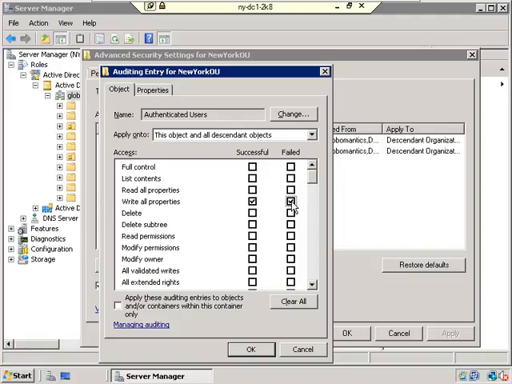Now I could also put a check mark here in failed, although if an audit attempt is failed, we don't really care because, well, it didn't work. Unless, of course, you're trying to find out if there's a problem with someone's access. You're trying to get them to do stuff, but they're unable to.